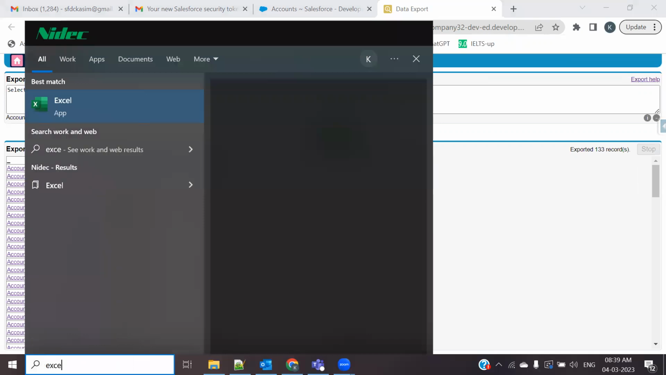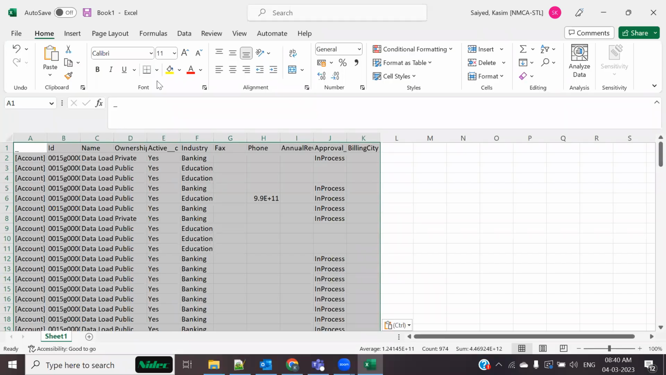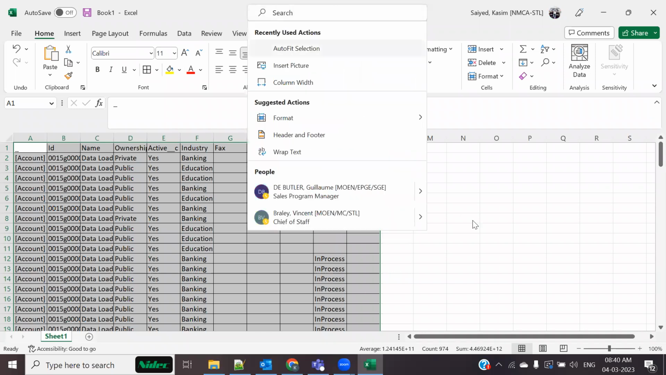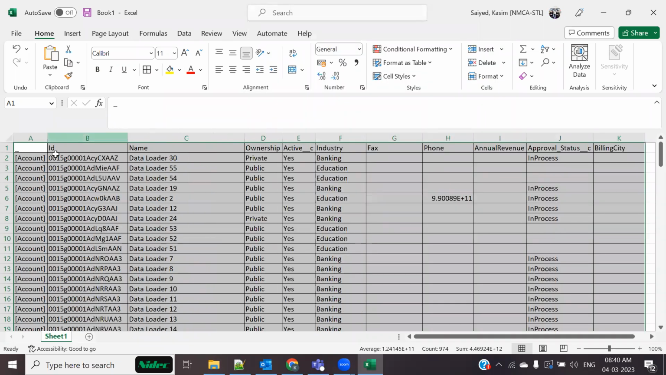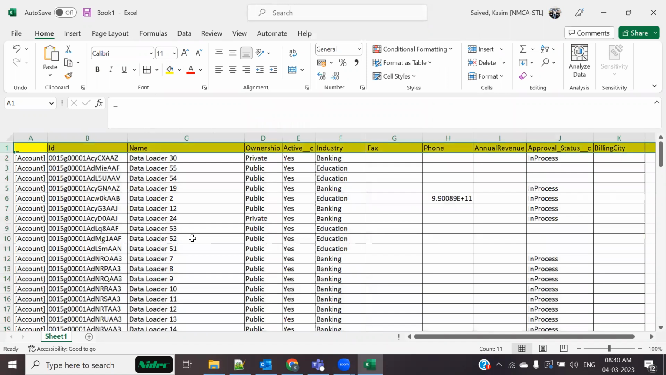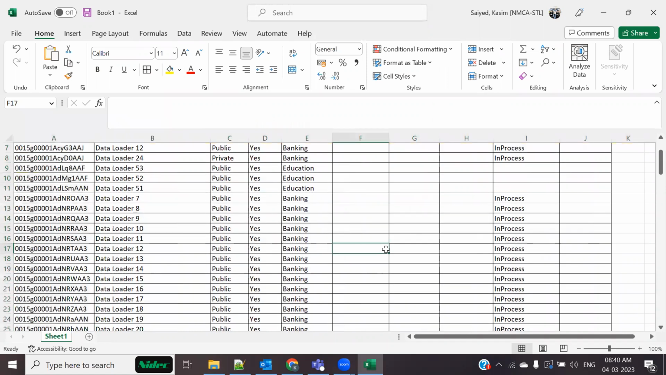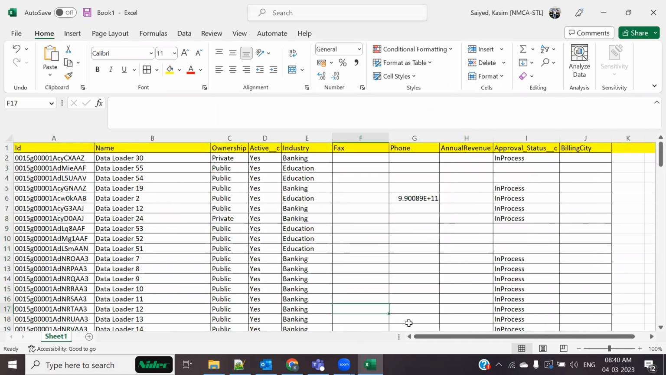And let me now open an Excel. Look, I open a blank Excel and I just press Control V. See, it's done. All this data has come here, right? Do whatever formatting you want. This I don't want, I can remove. Ownership, industry, fax, annual revenue, billing. See, how simple is this? And you can now save it. How simple is this? So this is a very handy and trendy tool.